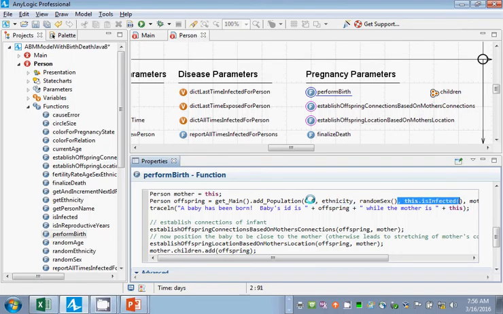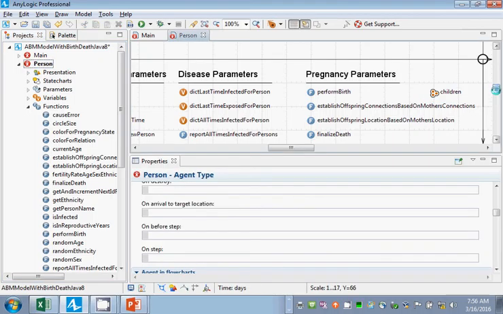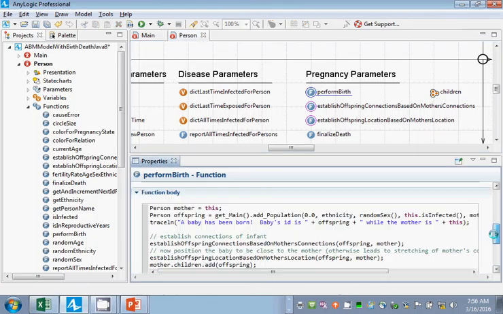But here, we actually do more. We knit the baby into the mother's social network, and we place the baby to be close to the mom, visually, okay? So this is an example of a model where we have birth endogenously simulated. But more than that, ladies and gentlemen, in that perform birth, we actually add, at the last step here, this baby to the mother's children.